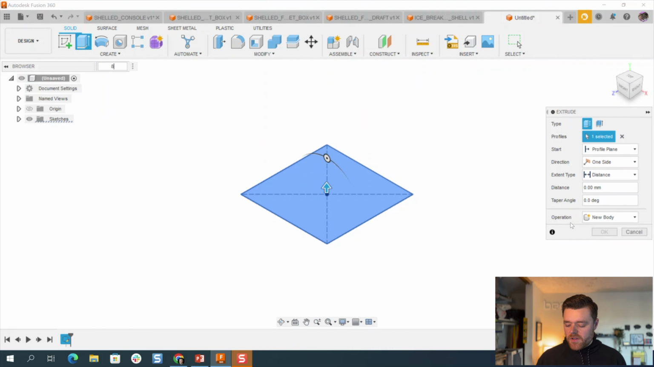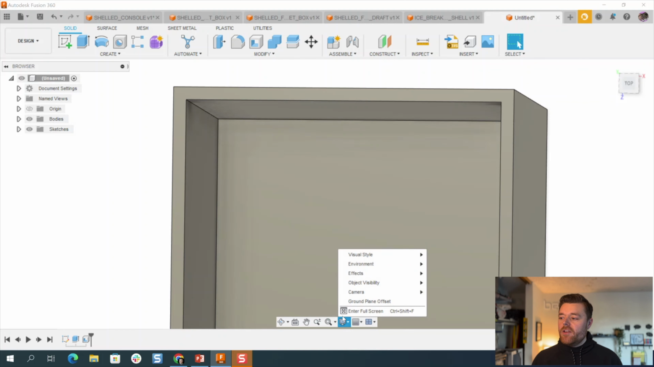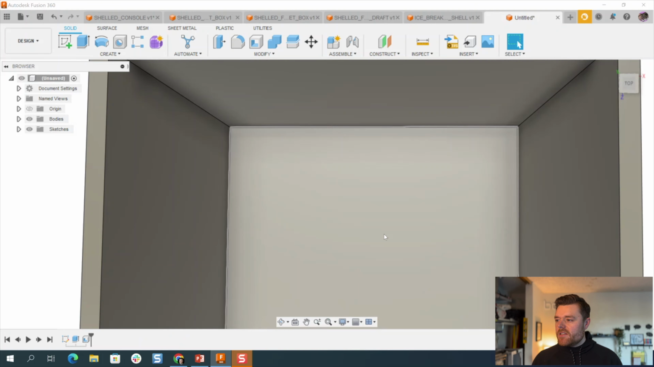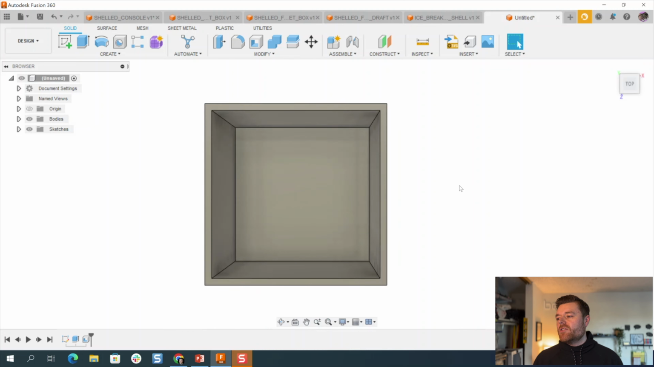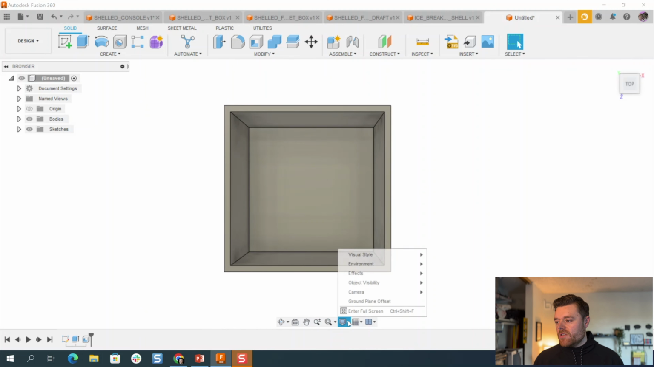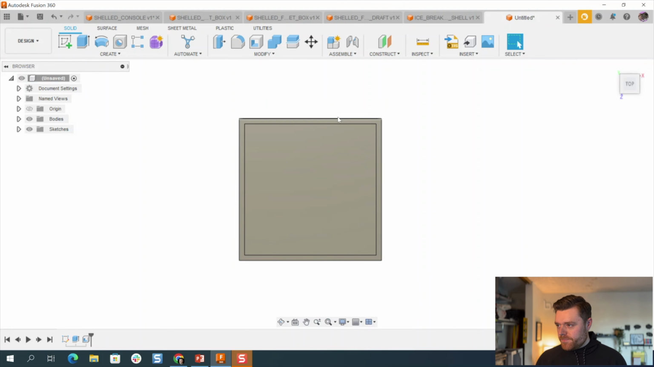Yet, if you do see some of the sidewall, make sure that you're in your display settings in camera. Make sure that it's not set to perspective, because if indeed it is set to perspective, when you look down, it's going to appear as if there's a draft, when in fact that's just the camera settings within Fusion. So make sure that in your camera settings, it's set to orthographic.